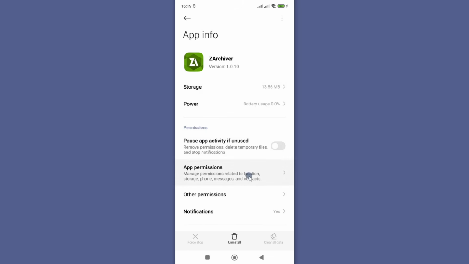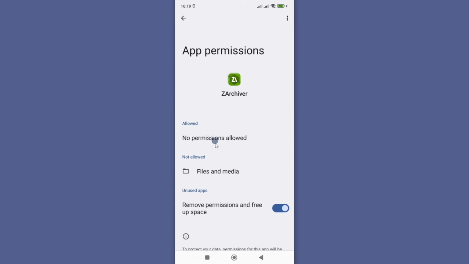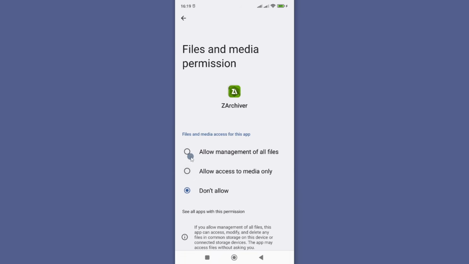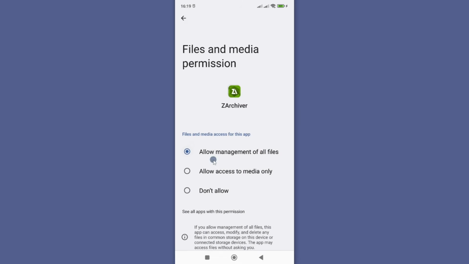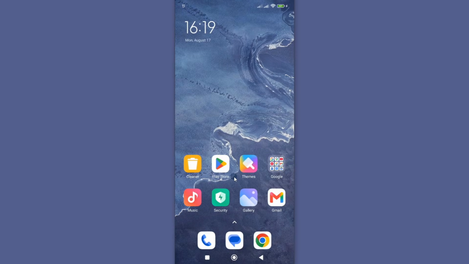Then you need to go to app permissions, and here if you tap on it, make sure you grant all permissions. As you can see, files and media permissions is not granted, and this might be the reason we are experiencing this. So tap on it and grant by allowing management of files. So permission to allow management of all files has been granted. Now what you need to do is to restart your smartphone, and now if you go to your app, everything should be up and running.